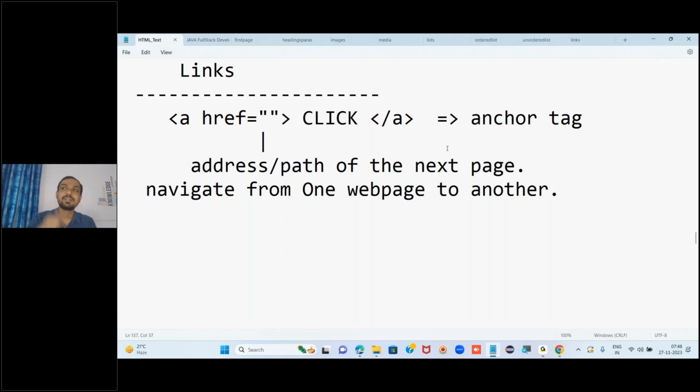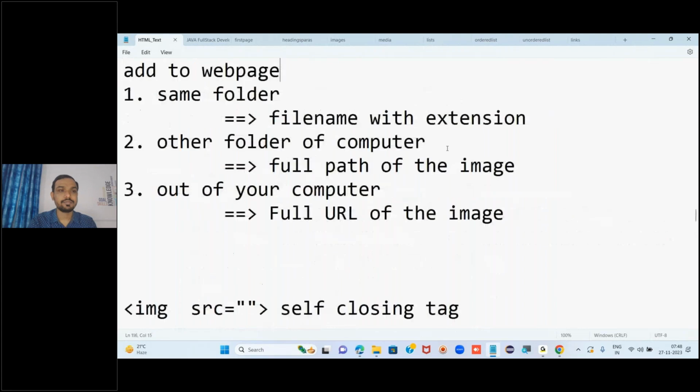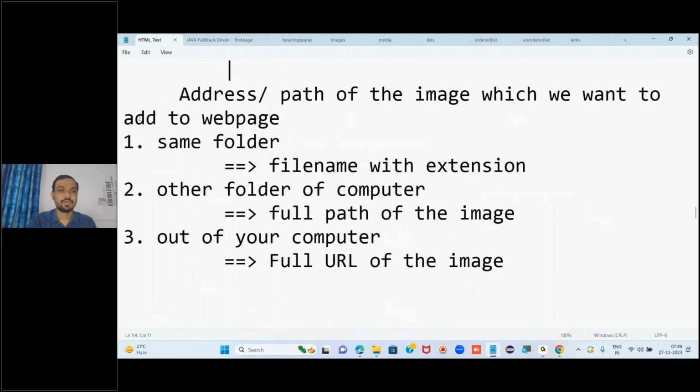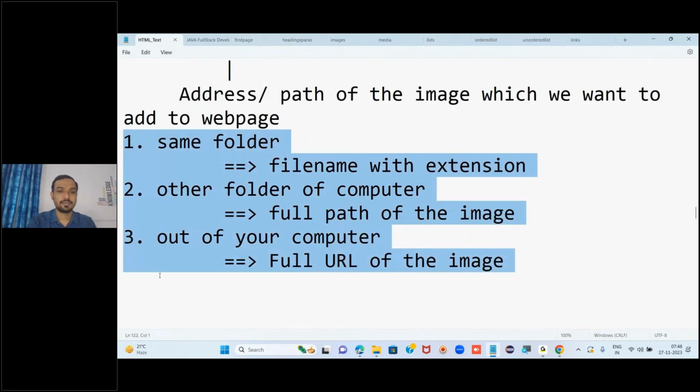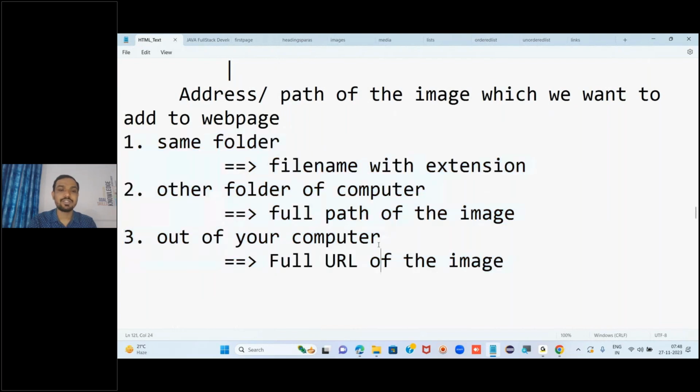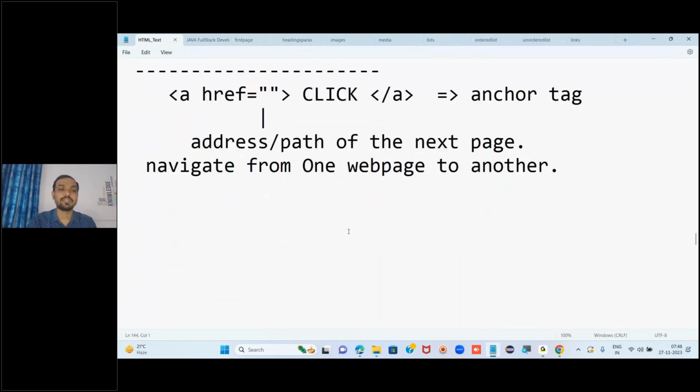If it's present completely outside my computer, the web page or website which I want to open is not present on the local computer, but is on the internet, then I need to get that full URL which starts from http. That's it, that address we need to write. Same story, the way it works for the address in images, the same works here as well. Clear? The only thing that changes here is that in place of an image, you have the next page.